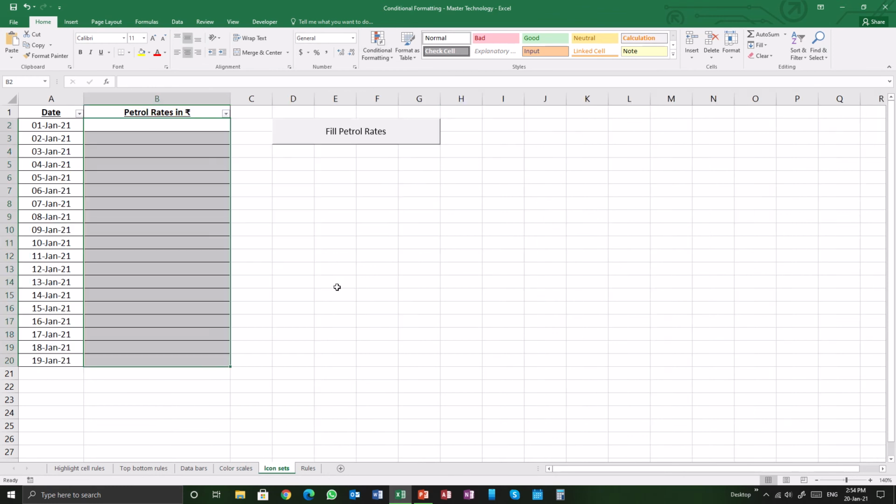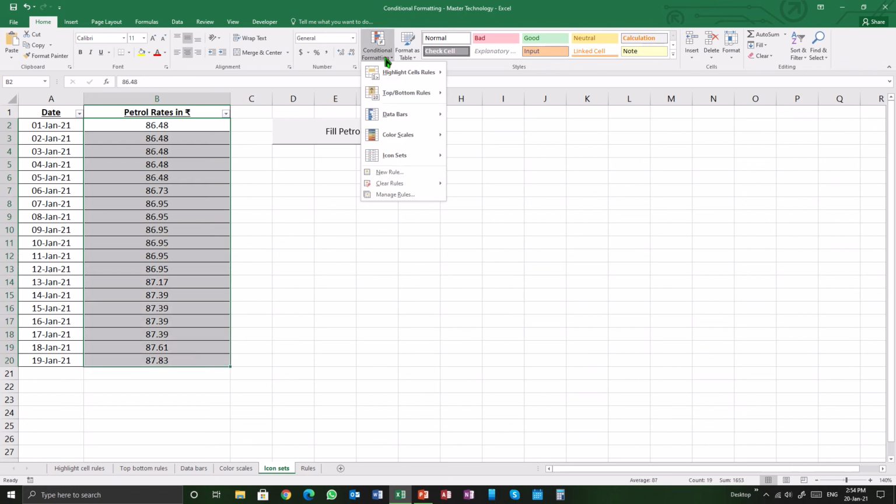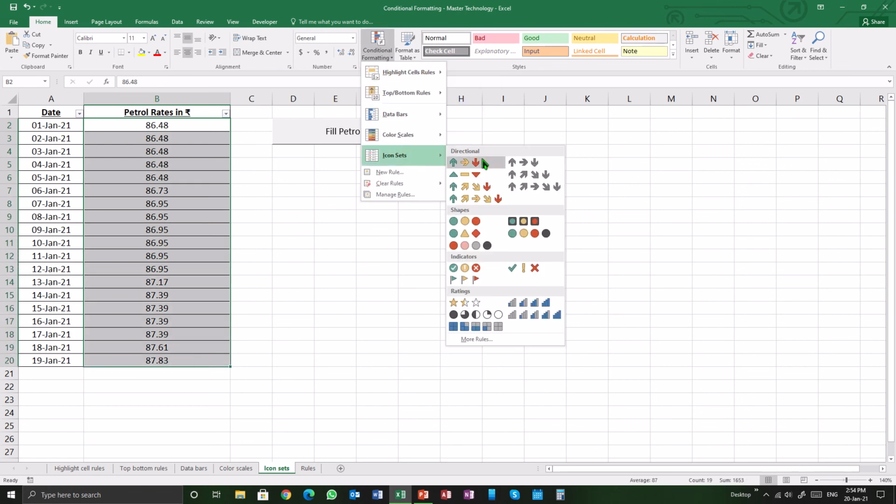Icon sets. Icon sets are very easy. You can just fill in the petrol rates I have collected from 1 to 19 January 2021. So I filled it. As you see in the news, for a hike in petrol rates they have an up arrow, for a drop in petrol rates a down arrow, and for the same rate a horizontal arrow. So I'll highlight these values and go to conditional formatting and icon sets.